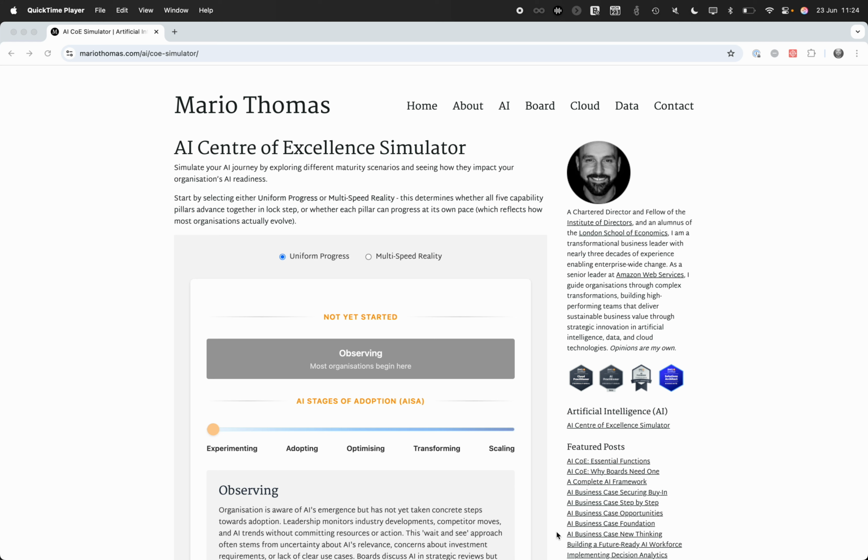So in this demonstration, I'm going to show you the AI Center of Excellence Simulator, which is a practical tool that I've created and is actually part of a bigger suite of tools that I use when I'm speaking to chartered directors and other executives that I sometimes will be mentoring or advising on their use of AI. And what I've done is I've pulled the AI Center of Excellence Simulator out of that toolkit and made it publicly available on my website.